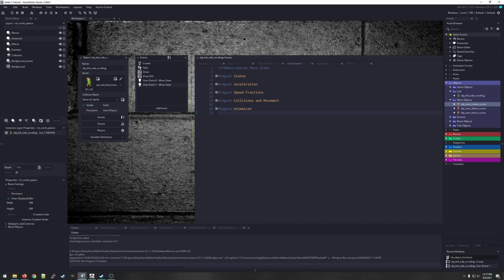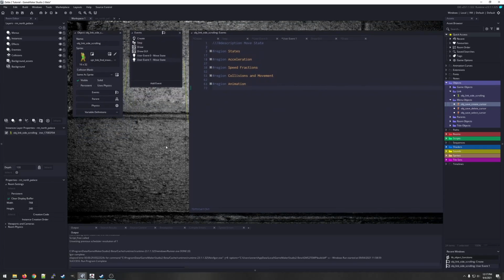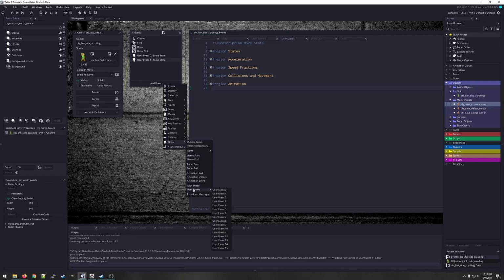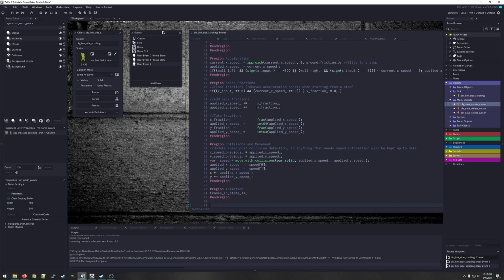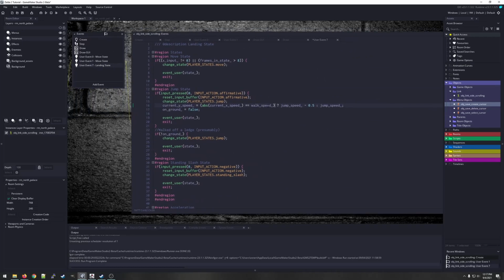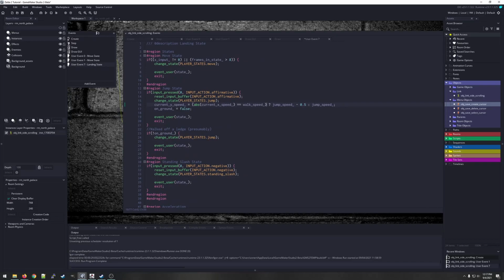So that's what you are doing here. You're setting up a really easy framework that you can use to expand your character and anything else very quickly and very easily. So let's see if we can implement that with our landing state. Landing state is user event 7. Whoops, I didn't want a path. User event 7. And copy and paste all of our code in here.